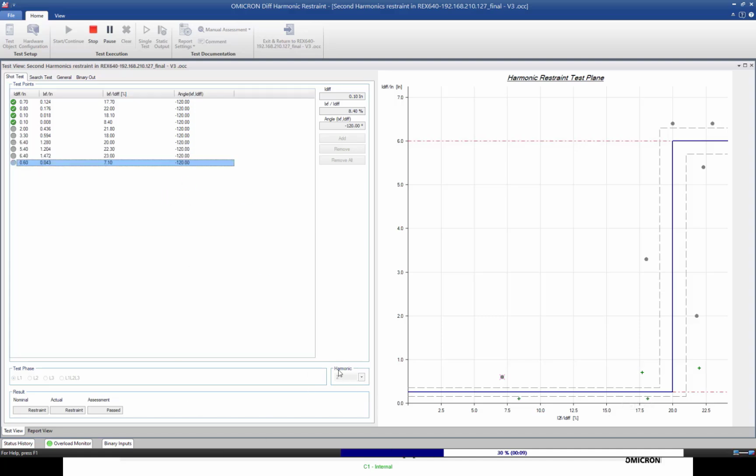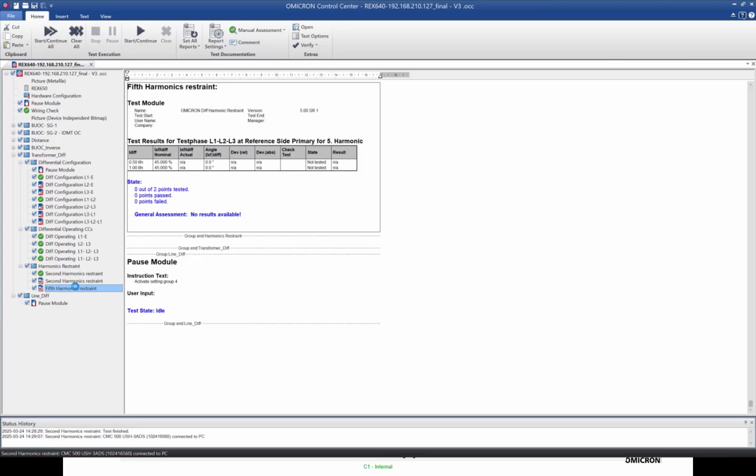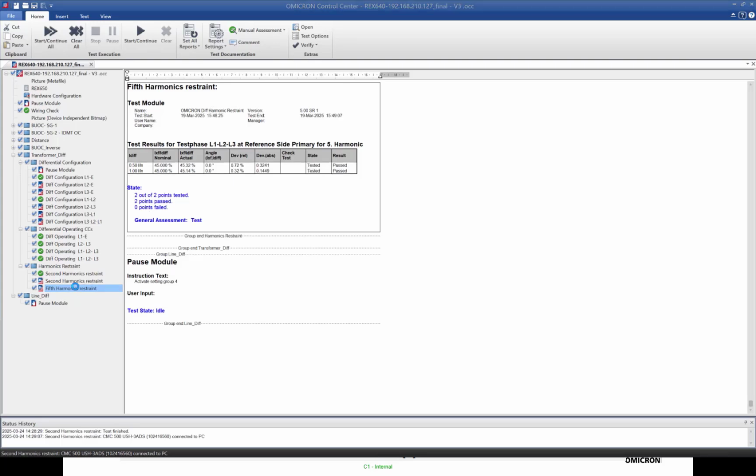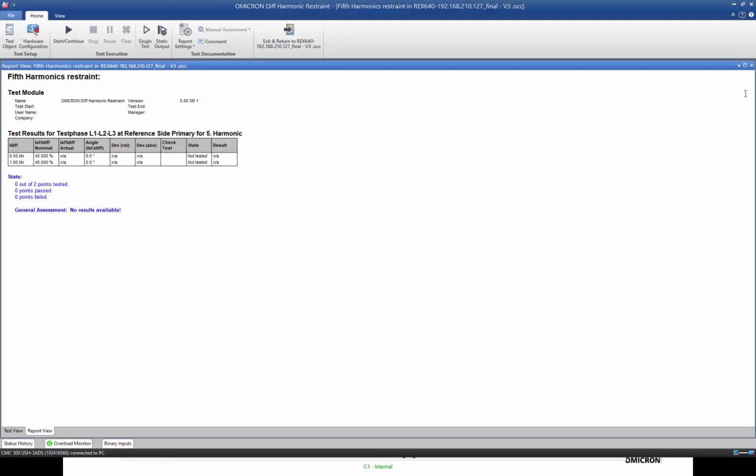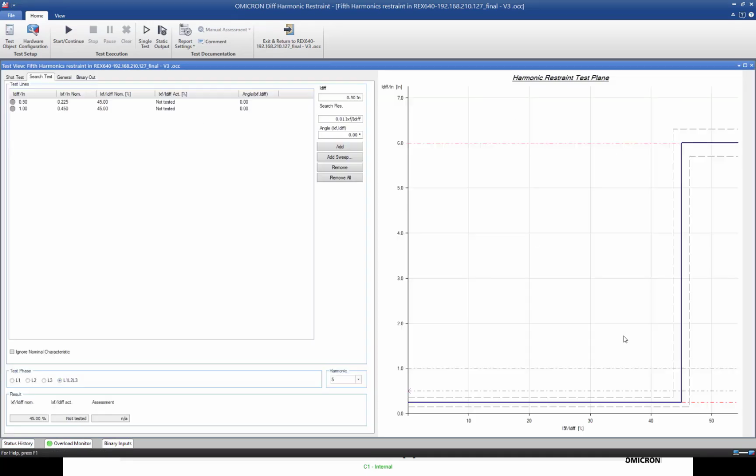So you can toggle between the second and the fifth harmonic from this field. We will see it in the next module for the fifth harmonic. Here is the fifth harmonic. As you can see, if you select second, it will be 20% second harmonic. If you select 5, it will be the fifth harmonic directly. And we can select the same values.